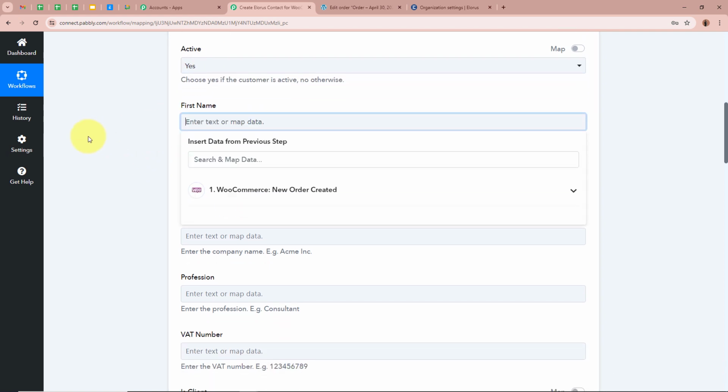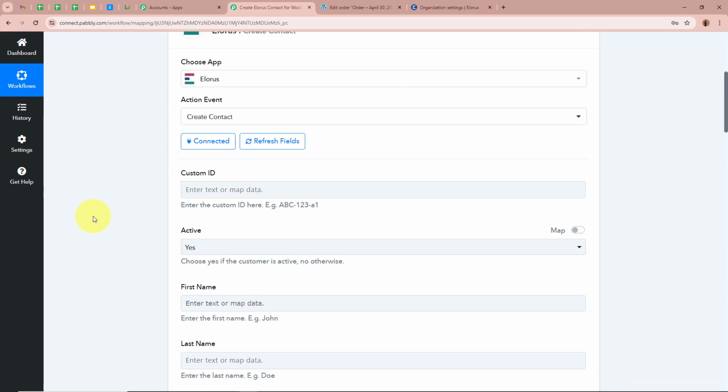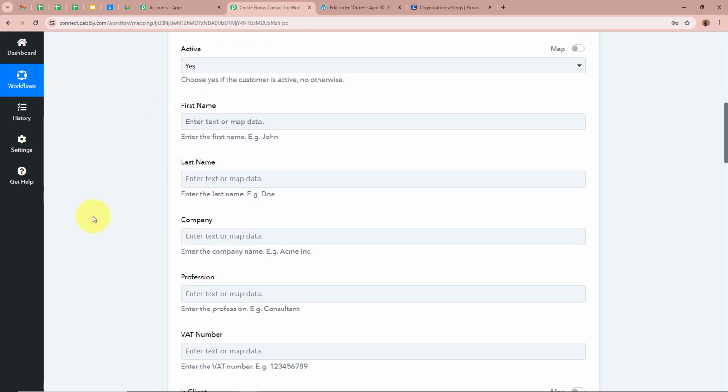For the first name over here, what we are going to do is, as we want that whenever an order is placed in our WooCommerce, automatically with the help of the details of the order, we have to create a contact. So for the data of the first name, we're going to map the data. Mapping means inserting data from the previous step. So we're going to insert the data from the previous step of this automation workflow.